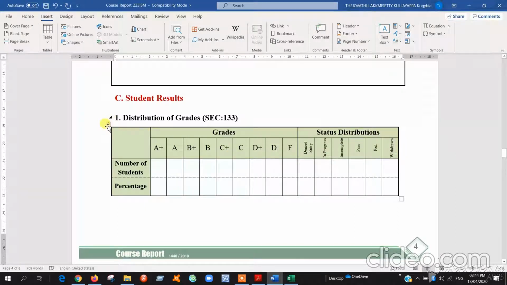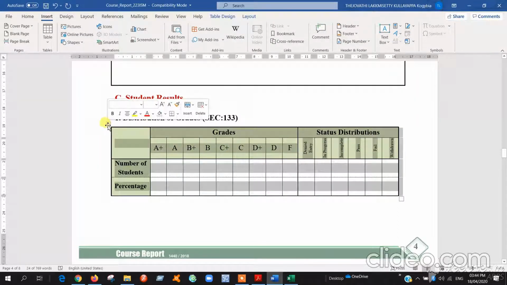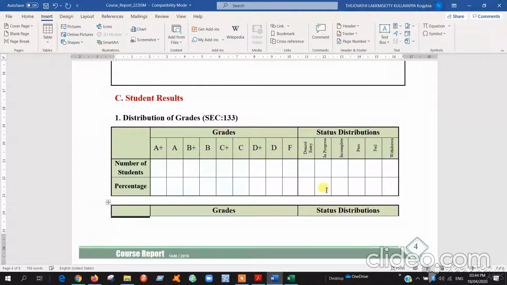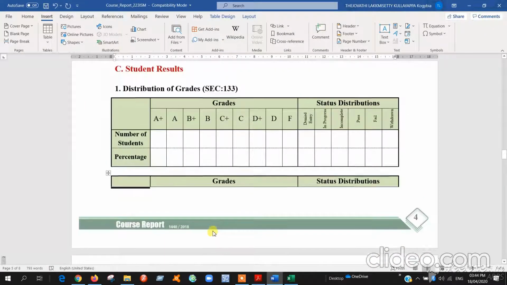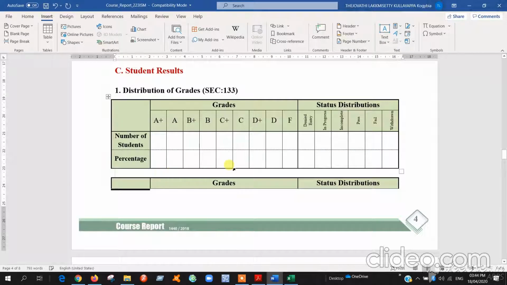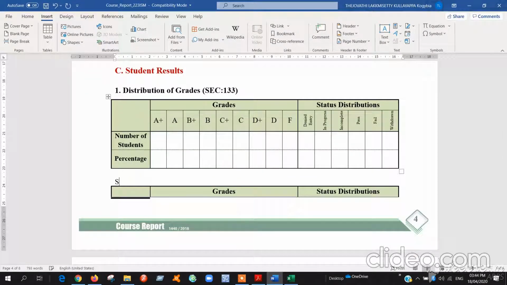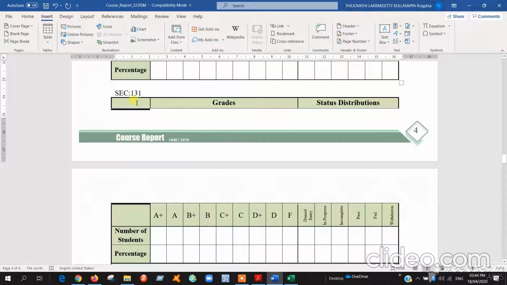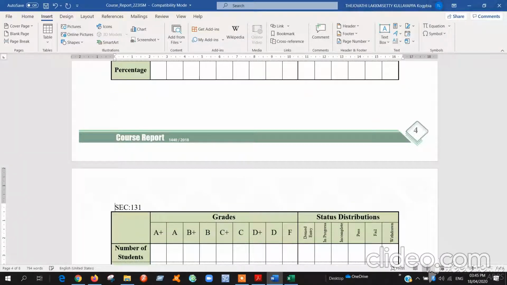If you have two sections, again do the same: copy this one and paste here, and you can write this one section and another section. Section 133, no, 131. Suppose you have another section, you can copy it the same way and write another section number.